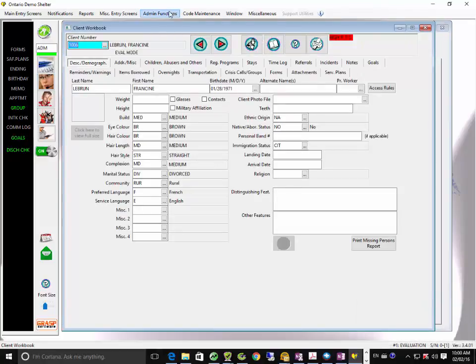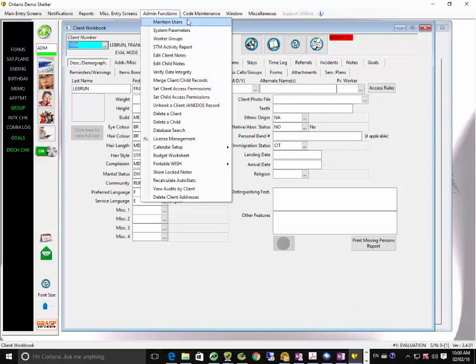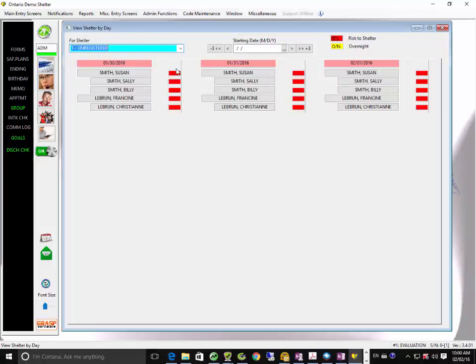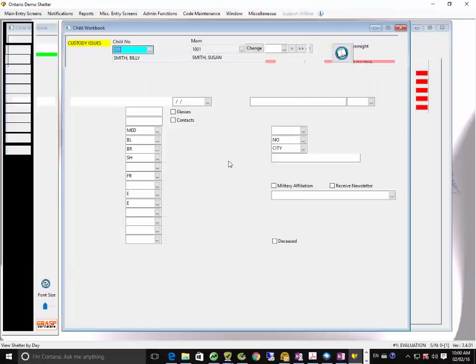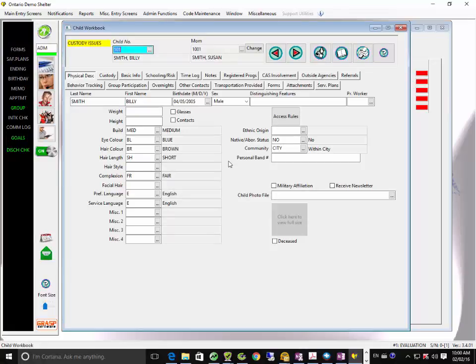And the same is true on that screen with children. So now you can go back, view shelter by day, and if I want to look up Billy Smith, I click on that, and that opens Billy's child workbook automatically.